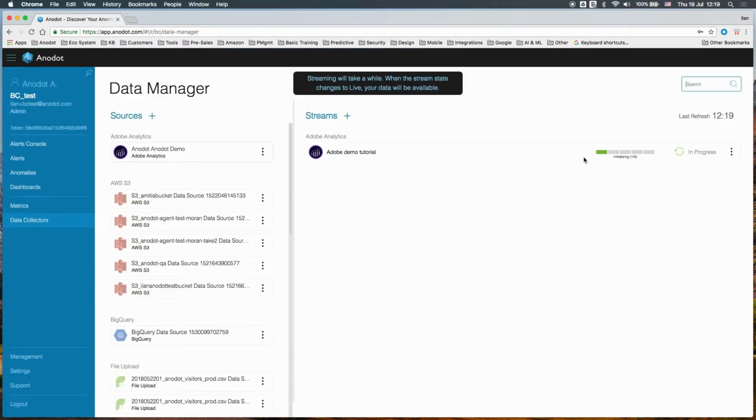Back to our Data Manager page, you can see that we're in the process of collecting the data and transforming them into Anodot metrics. Once the streaming is completed and the data stream becomes live, your metrics will be available to you for processing, and data will be collected on an ongoing basis from Adobe into Anodot.